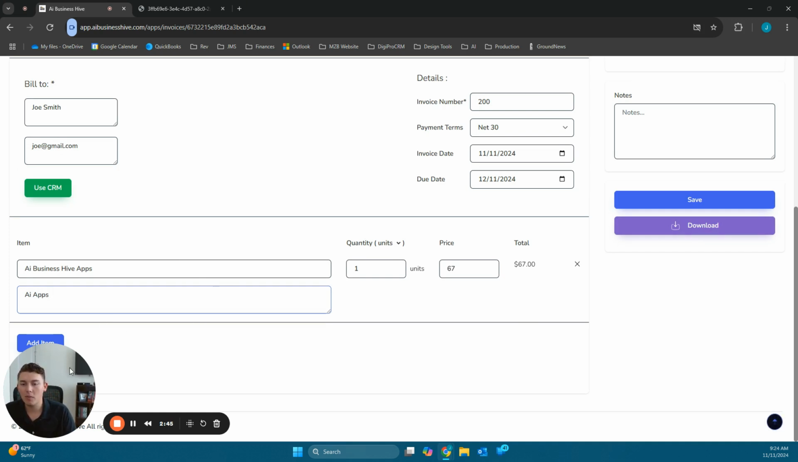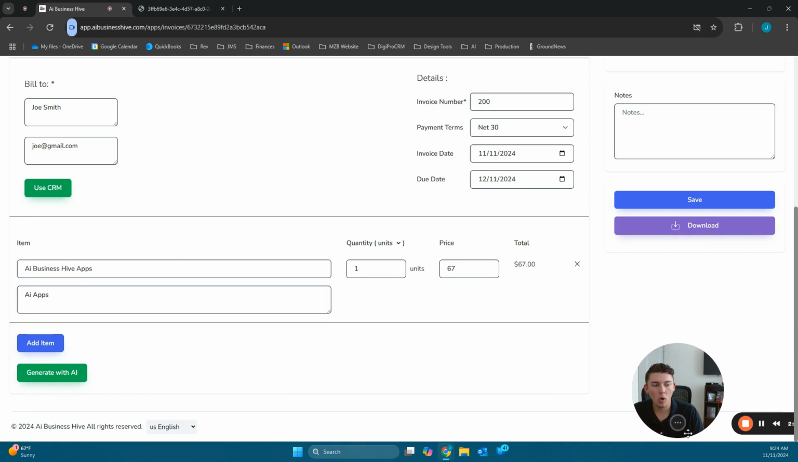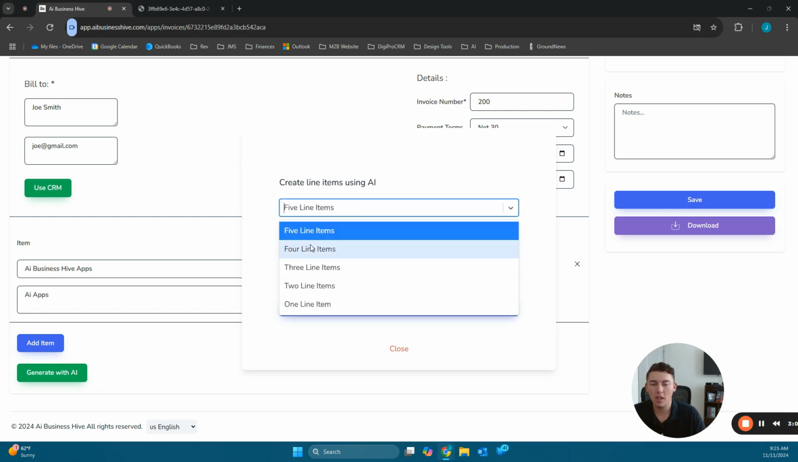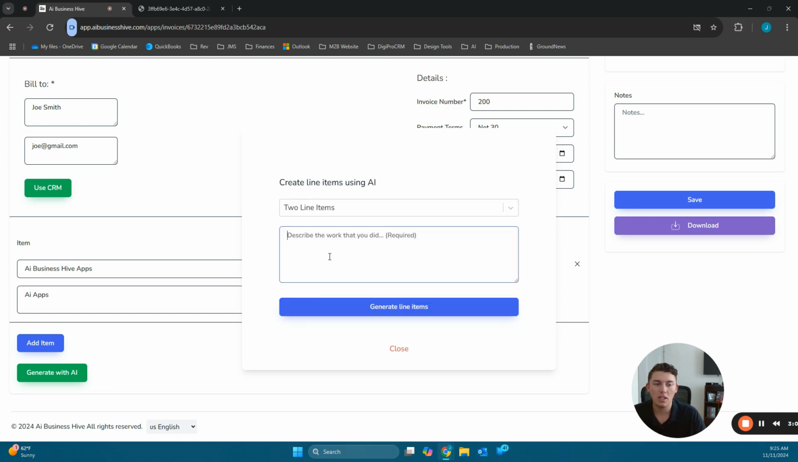Once we get that information in there, we're also able to play around with this button that says generate with AI. Maybe you don't quite know how you want to describe your product or service that you're offering. You can click generate with AI, and from this, you're able to create line items using AI. You can select how many line items you want. We'll say 2, and then simply describe the work that you did.